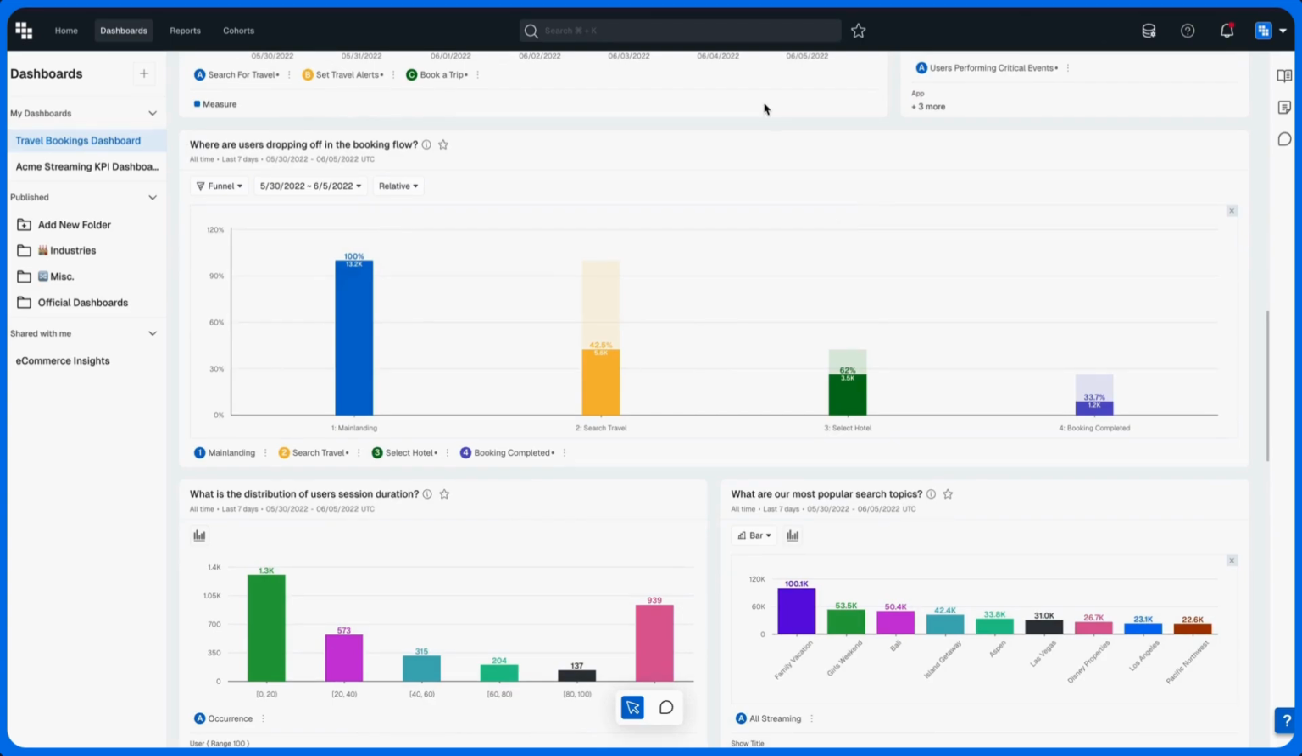Kubit also lets you visualize funnels, seeing users moving through different steps of your product. In this instance, we're looking at users who go from main landing, search for travel, selecting a hotel, and finally completing a booking. We can see that overall we have a 42% conversion rate here of users landing and then performing search. We can also see our drop-off represented by this shaded region here.